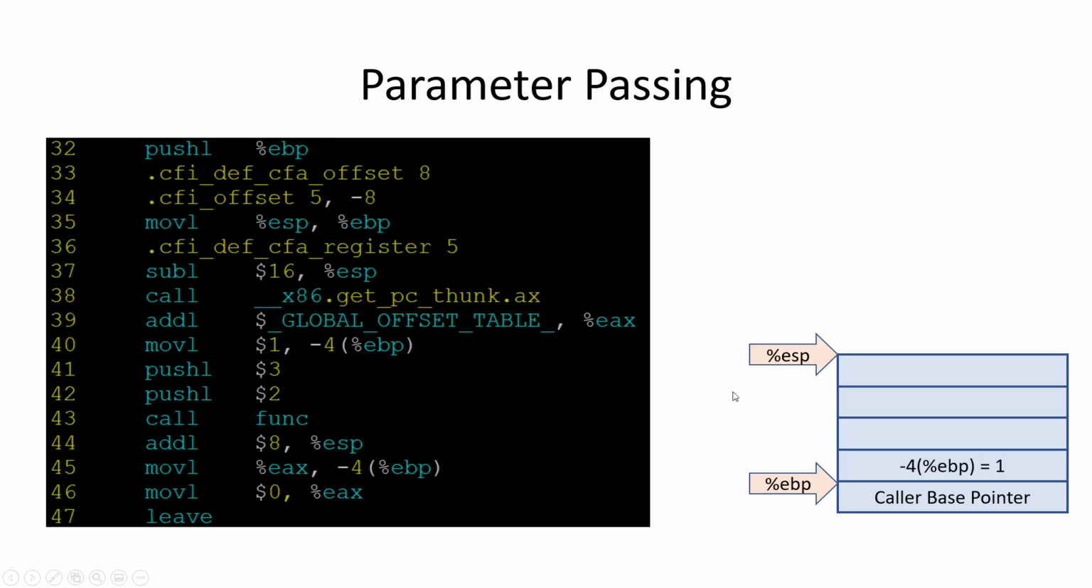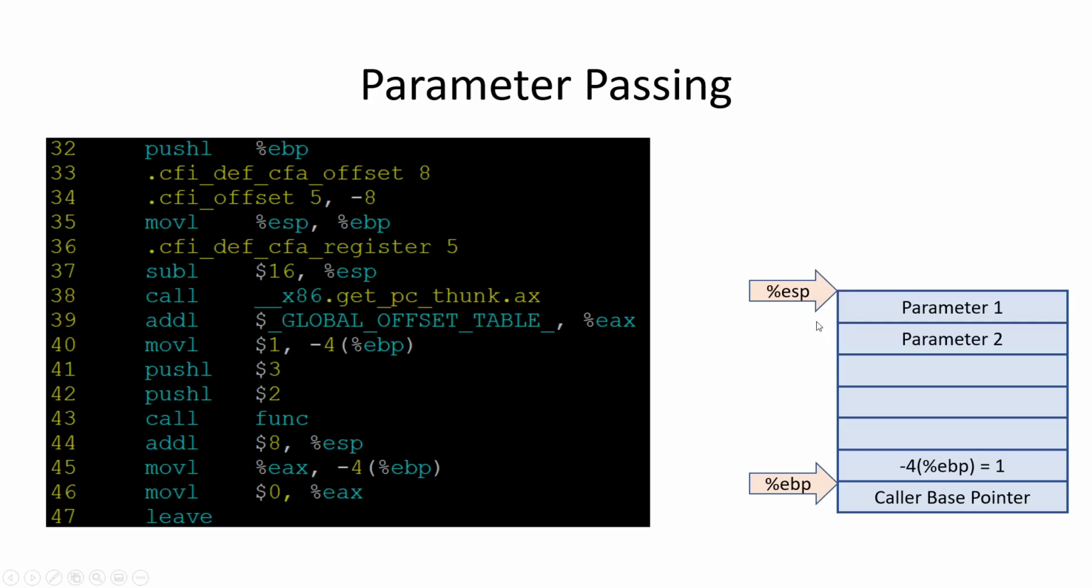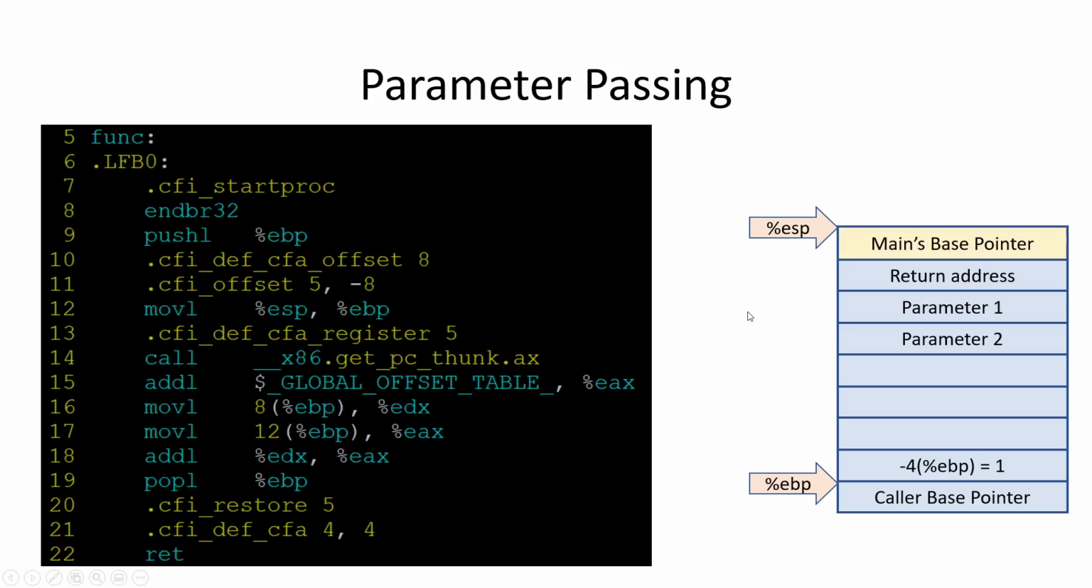All right, and then the next thing I'm going to do, I'm going to push the parameters onto the stack in the caller frame. So push 3, push 2, they go right to left. So parameter 2 is actually going to be the number 3, then the number 2. They just get pushed on the stack, it moves up. Now, when I call the function, first thing that's going to do is push the return address onto the stack, and then we jump into the function here.